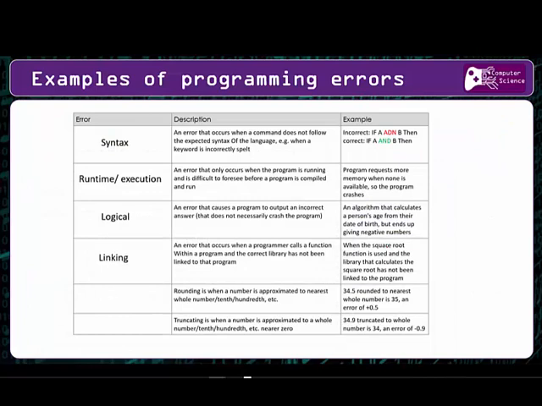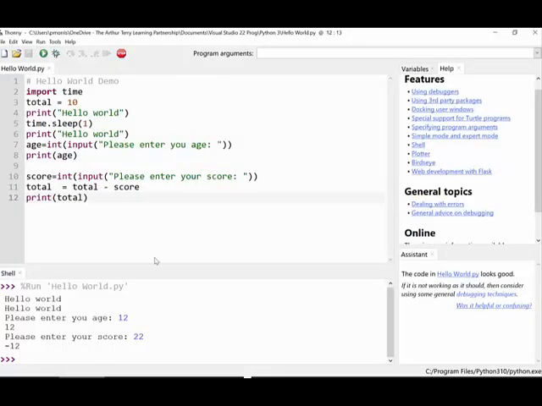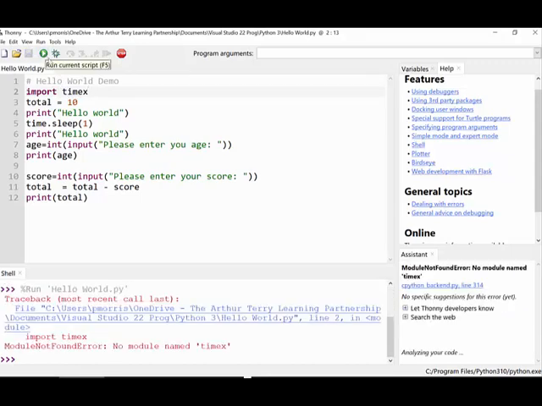The linking error, I think I've demonstrated that before. That is a simpler case of I've actually tried to import a library, and I've not actually included it. So if I were to try and use this function here, it's a link error. If I turn around and say import timex, it will complain that it can't find timex.